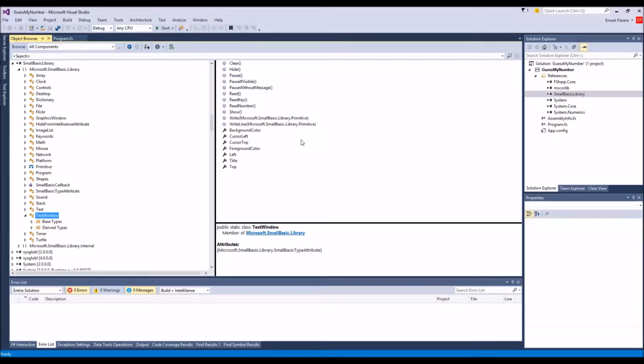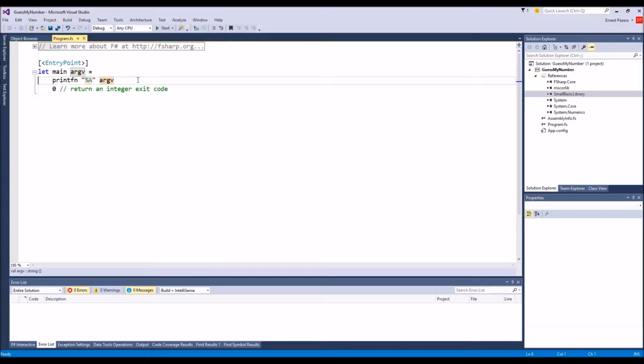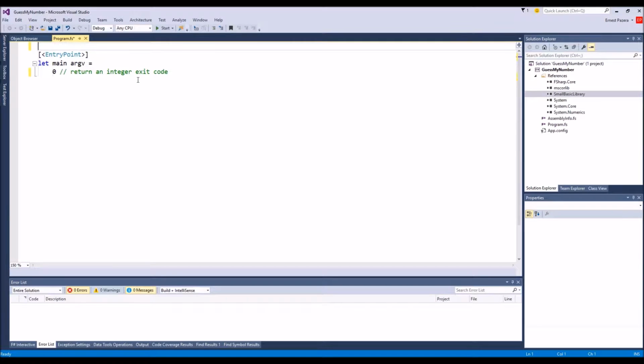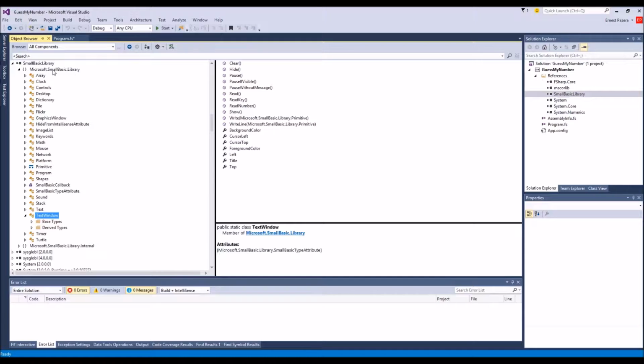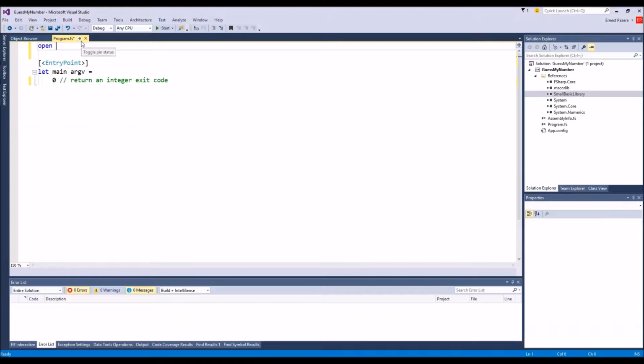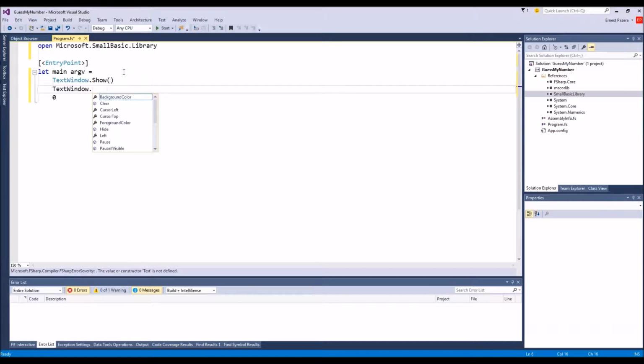So here's that imperative thing that we can use in our program, and we'll do that right here. And what do we have to? So it's Microsoft.SmallBasic.Library. The first thing we want to do, let's do a TextWindow.Show, then TextWindow.WriteLine. We're going to do yield hello world.